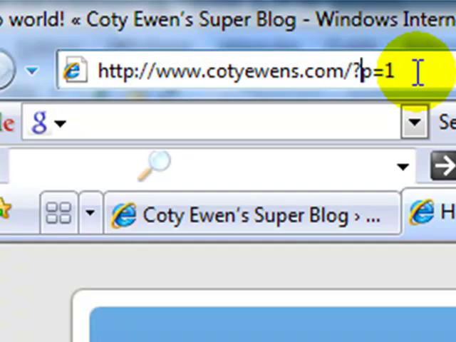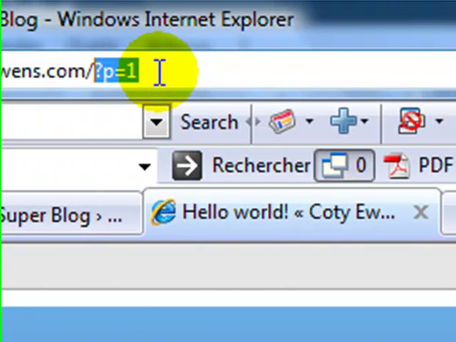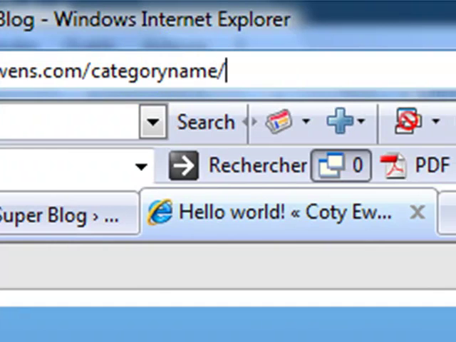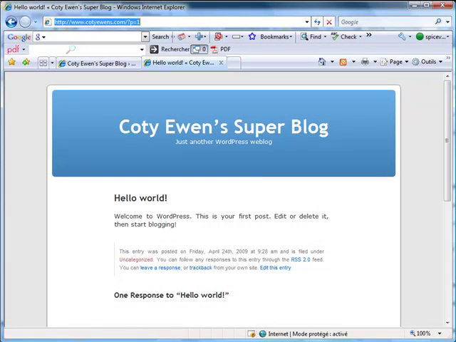the URL shows p=1, it's the post selector. Thanks to this parameter, WordPress knows which post it should display. But for search engines, it's not a good structure. We should rather have something like category name and post name. It's much better to have something like that for search engine optimization. It's exactly what we're going to change now.